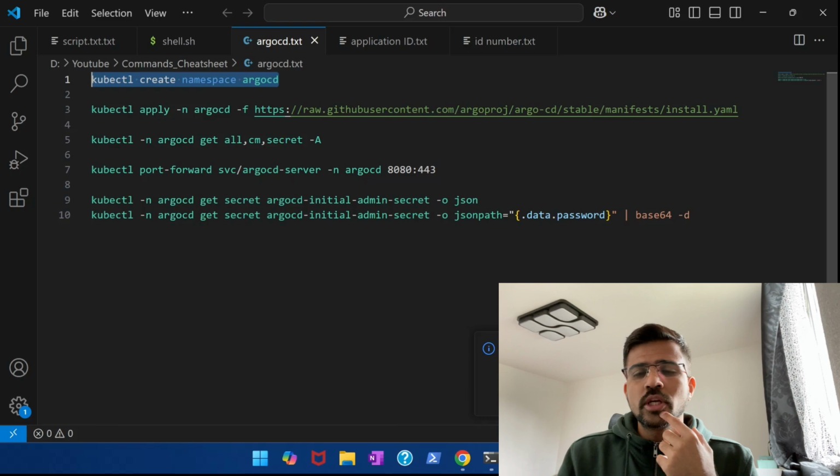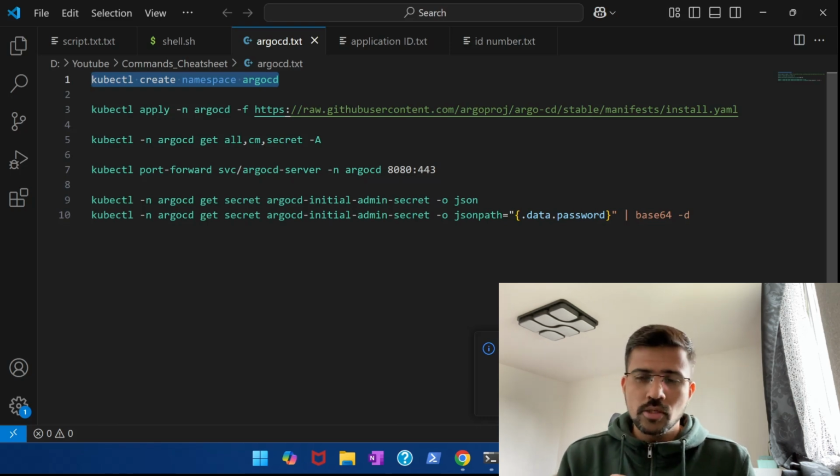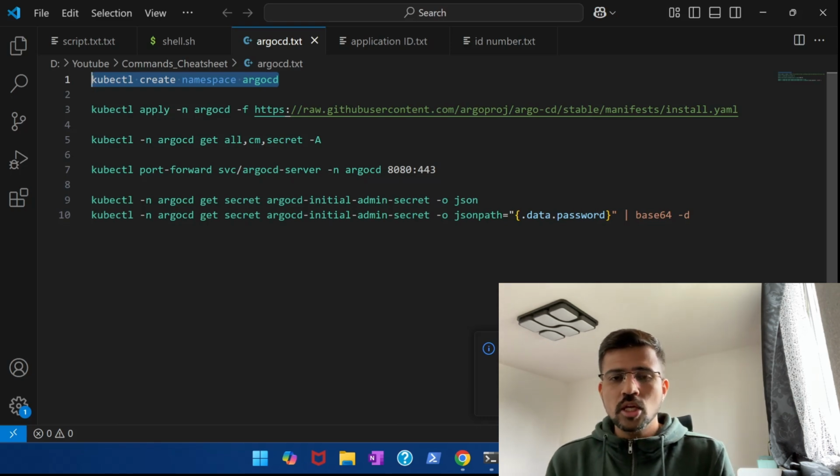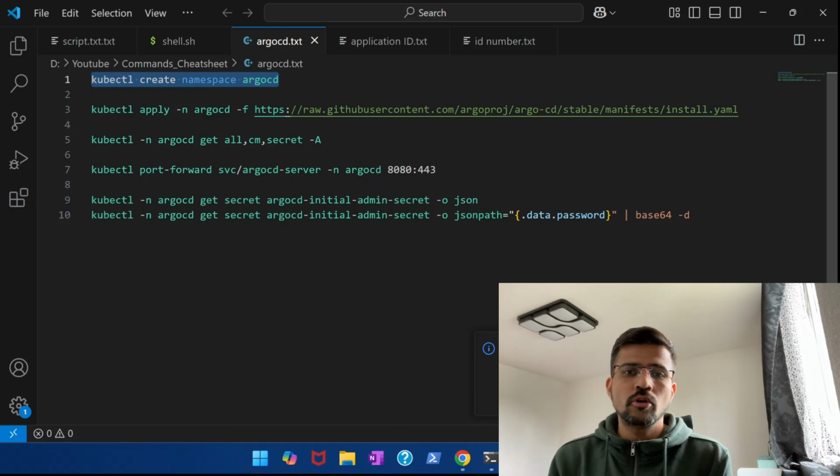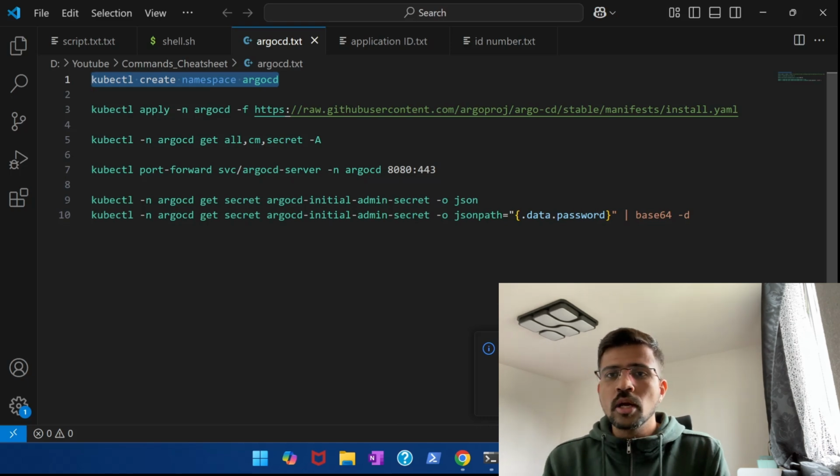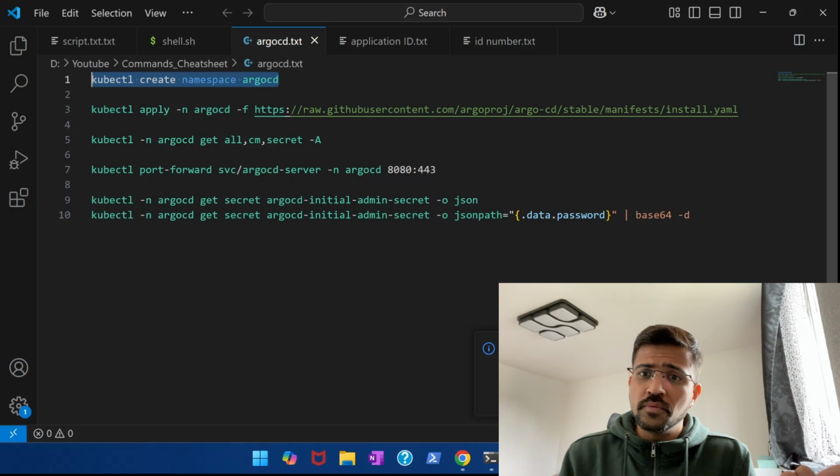Second thing, you need to install an install.yaml. So the Argo CD team have pretty much packaged all of the services that are required for an Argo CD instance to be up and running in an install.yaml. All you need to do is just deploy or install the install.yaml. That's available in this location.